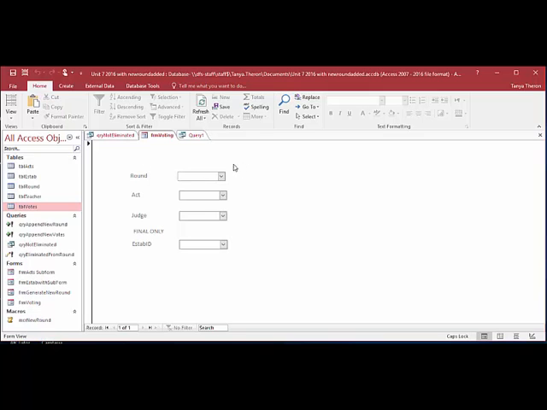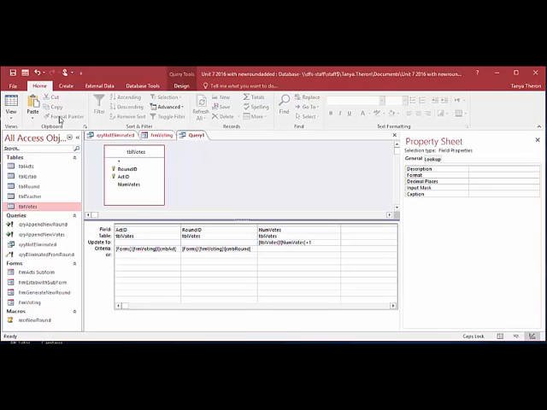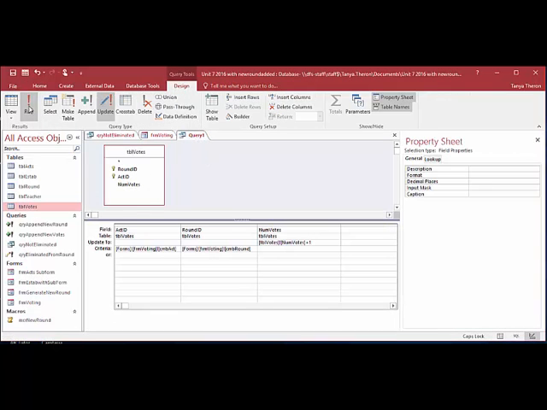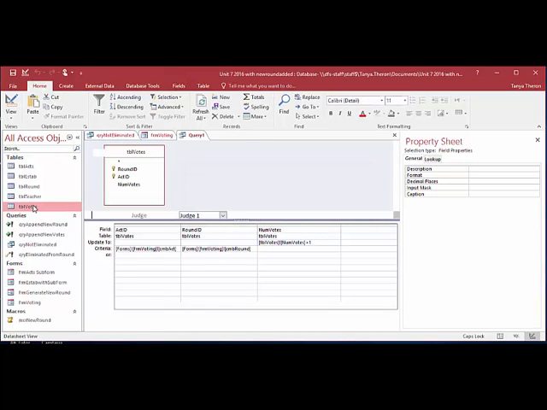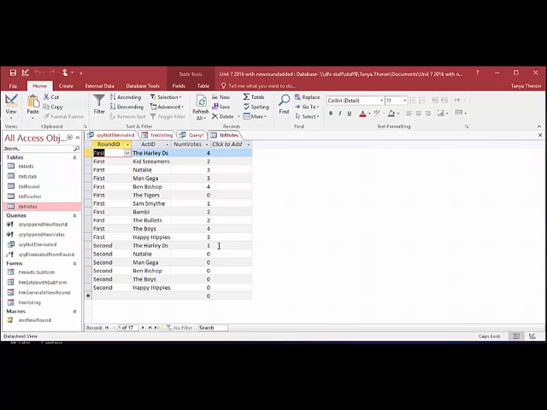You would give it a title, but I won't worry now. So second round, and the Act I'm going to go for is the Harley D's, and let's say Judge 1. Then I run my query: Design, Run, update 1 row, yes, and hopefully the Harley D's has 1 vote, so you can see what's happened.